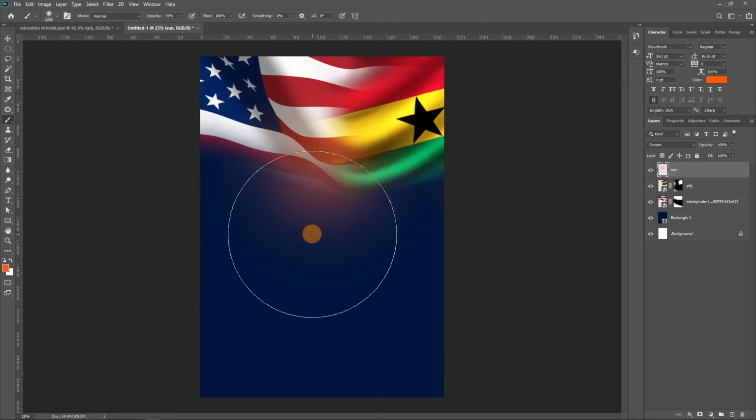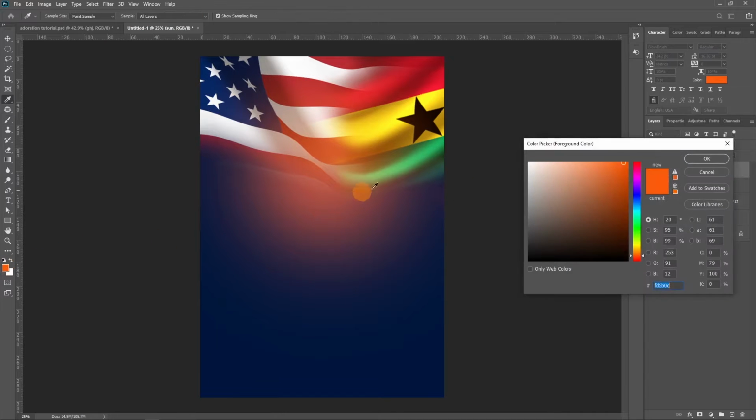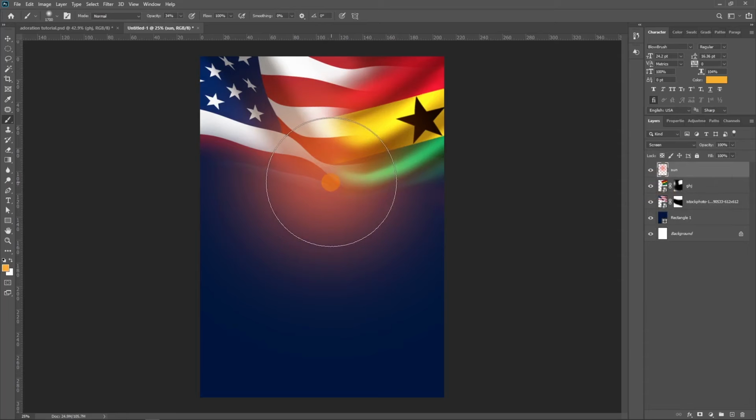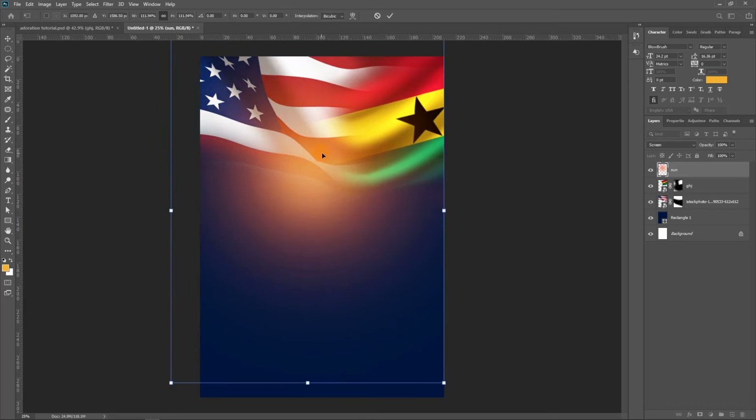I think it's too loud. So what I'm going to do is to reduce the opacity and brush a little bit more, reduce the size, change the color, pick something more yellow, like that. All right, and paint a little bit more. So we have something like this. All right, so this gives us a sun effect that we can use.